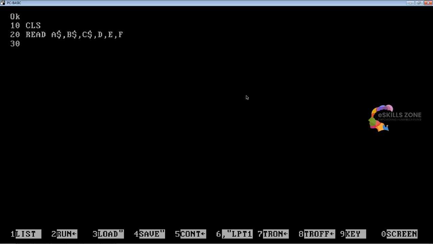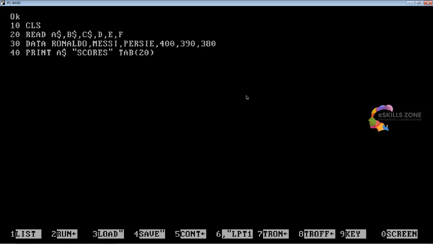Line number 30 we will type data Ronaldo, Messi, Percy, 400, 390, 380. On line number 40 we will type print A$, "scores", tab 20, semicolon D, semicolon "goals".